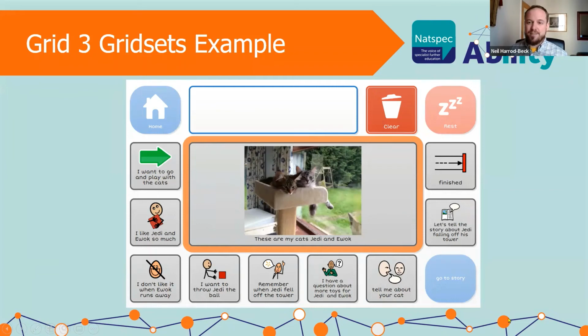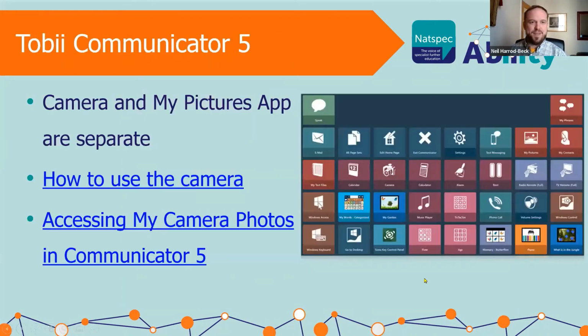So it really brings those photos to life, and it starts them as a motivation tool as well, because some learners, when we're first starting with communication aids, they need that interest or something that they really want to share. So this is a really good one for that.